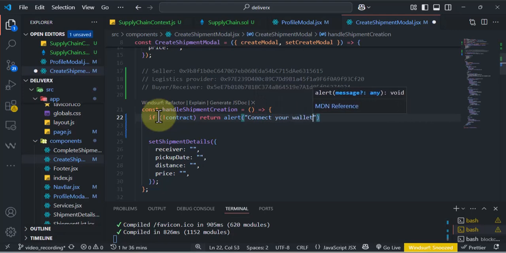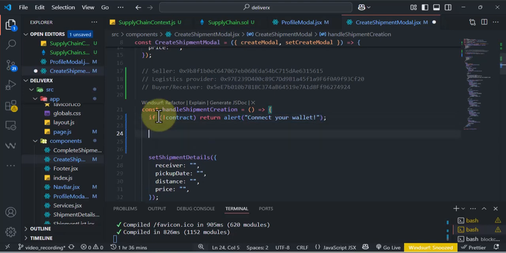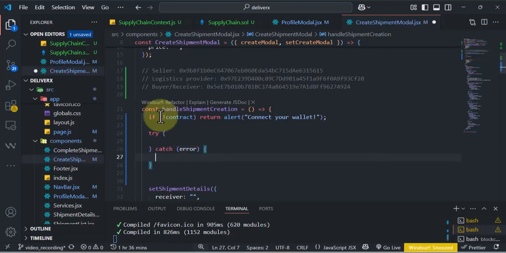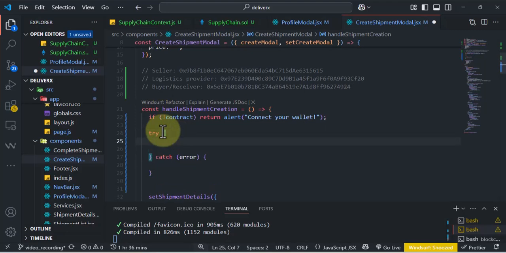We can't tell them that the contract is not deployed because they are not technical people. But we just also need to tell them something is wrong, so they will know it's not working the way it should. But all things being equal, there will not be any problem like that. So in the try-catch, we now go ahead to create our shipments. So let's call a transaction.